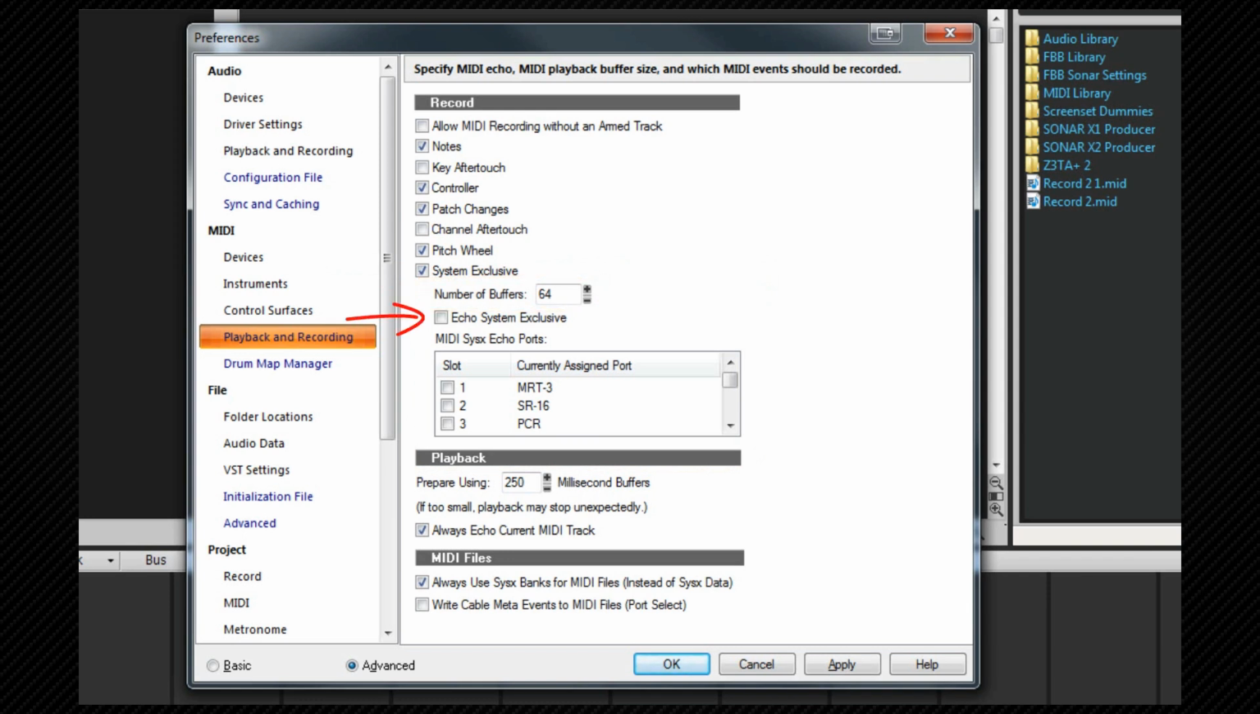Echo system exclusive should be selected if you want to send the SysX messages to other ports. These ports are chosen in the MIDI SysX Echo ports list by checking the ones you wish data to be sent to. In the playback section, we find the setting for how many buffers to use for preparing playback.